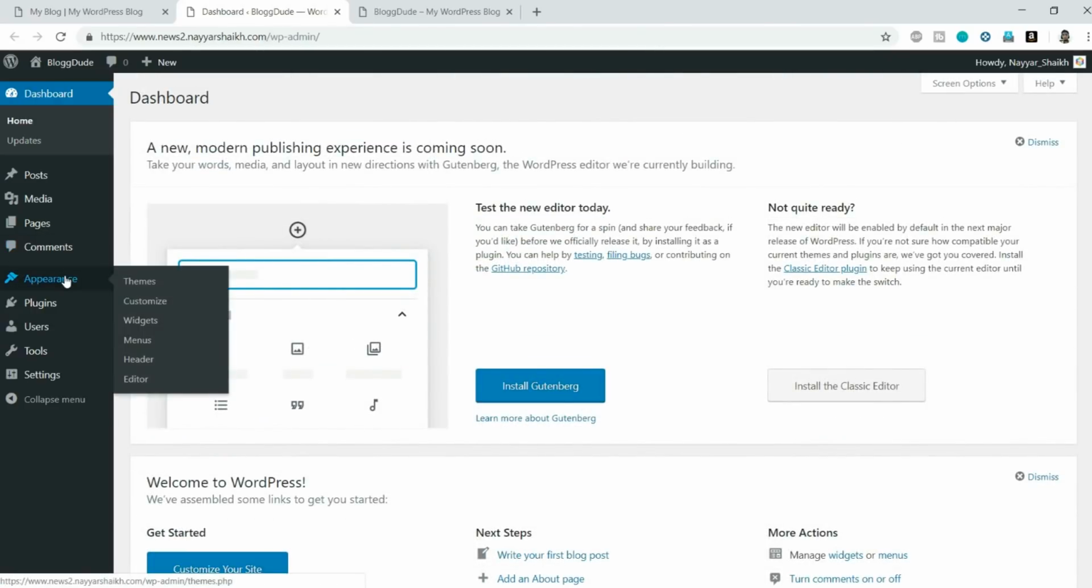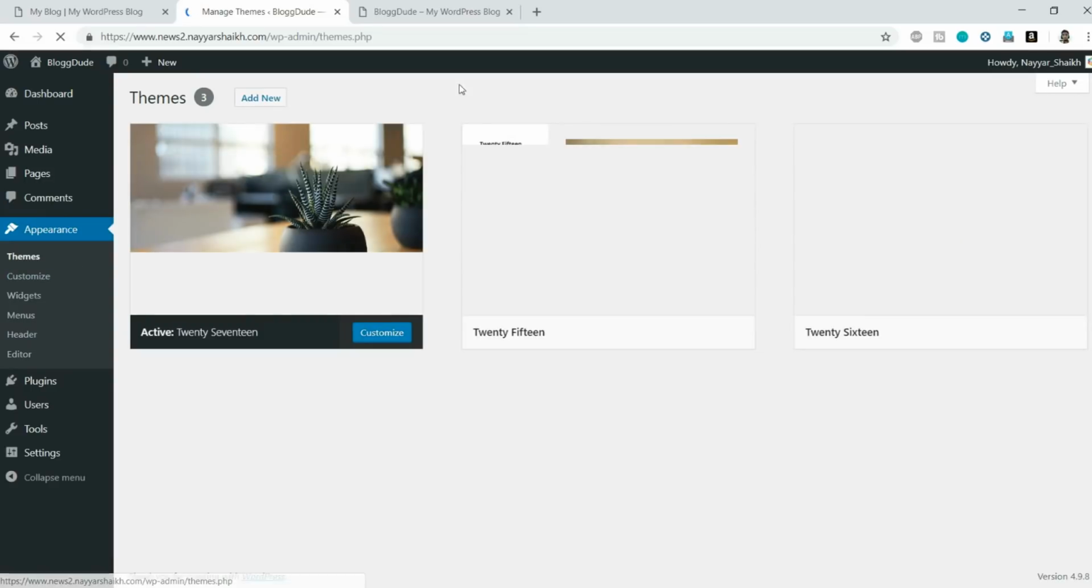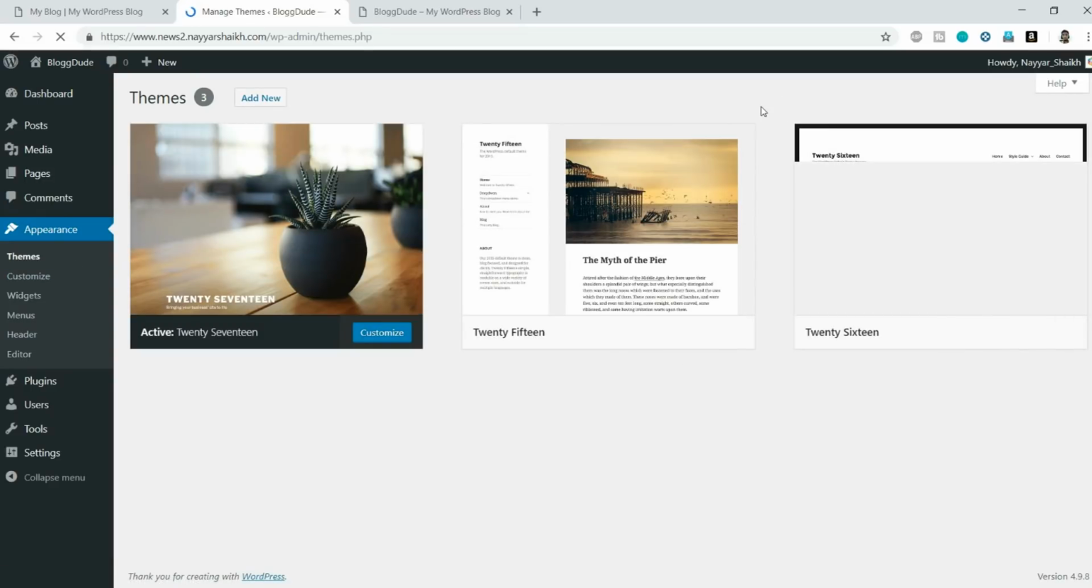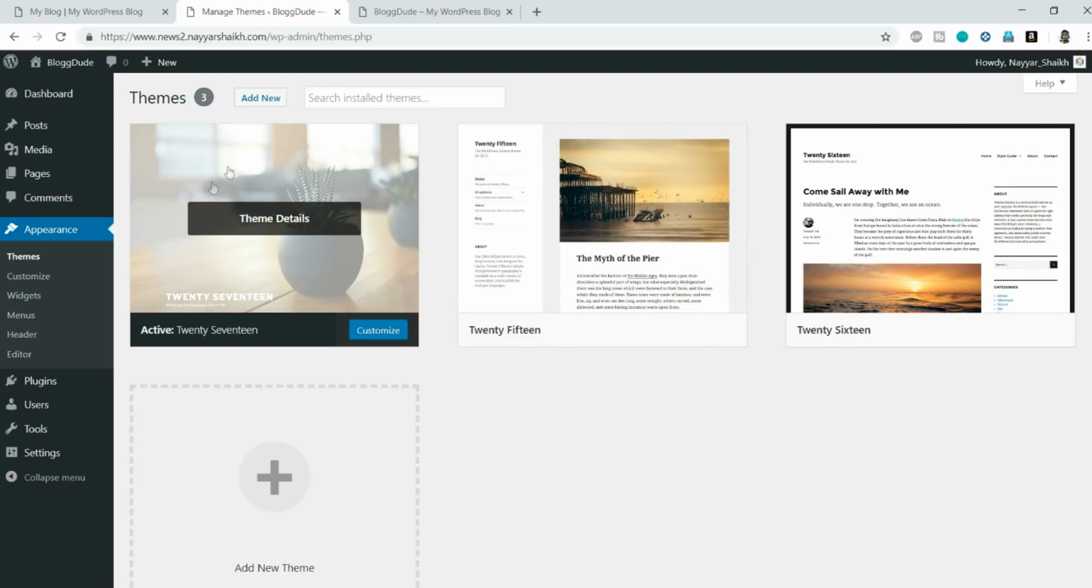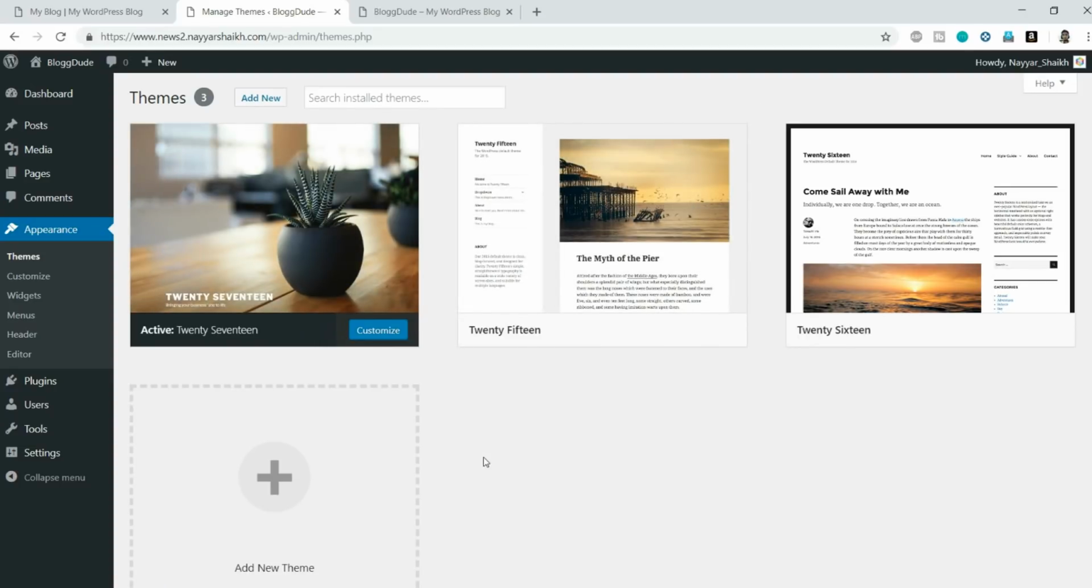Now let's first click on appearances. Now these are different themes that are already downloaded and installed on your website. Now we don't need this. Okay, the theme is basically a design of your website.